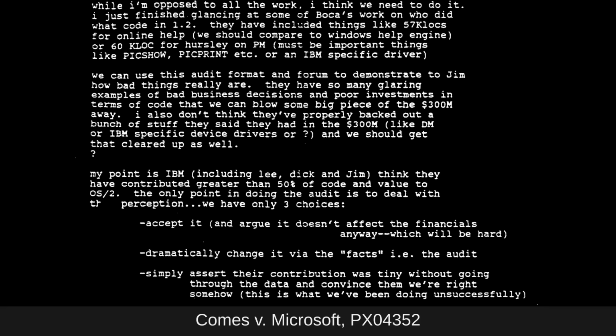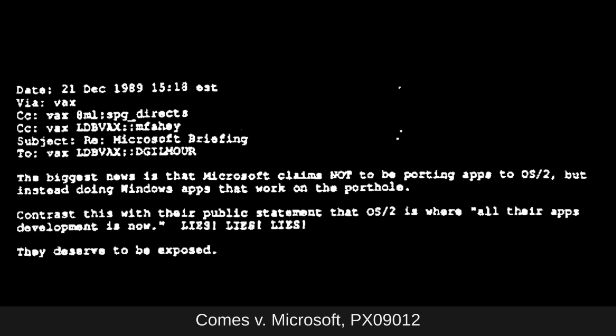IBM seems to measure this with K-locks. I wonder if this is where Ballmer got so opinionated about K-locks. It's also looking like someone at IBM has picked up on Microsoft seemingly only doing Windows apps instead of porting them to OS2. It's already looking a bit shaky at this point at the end of '89.